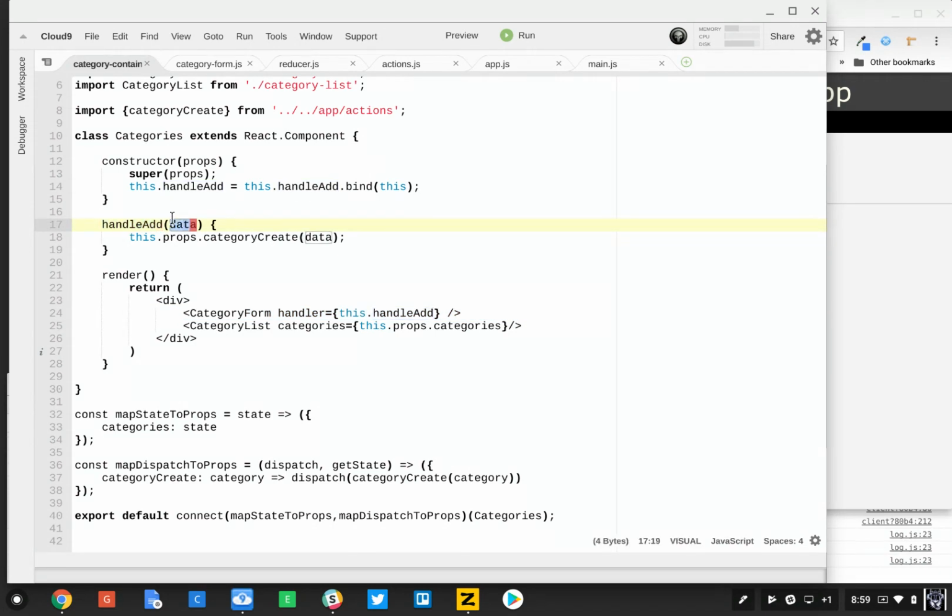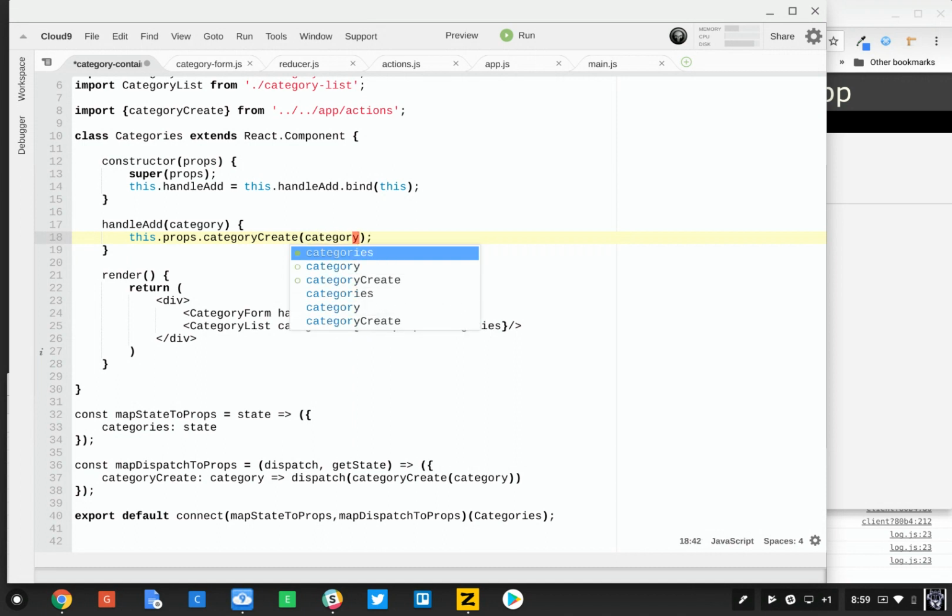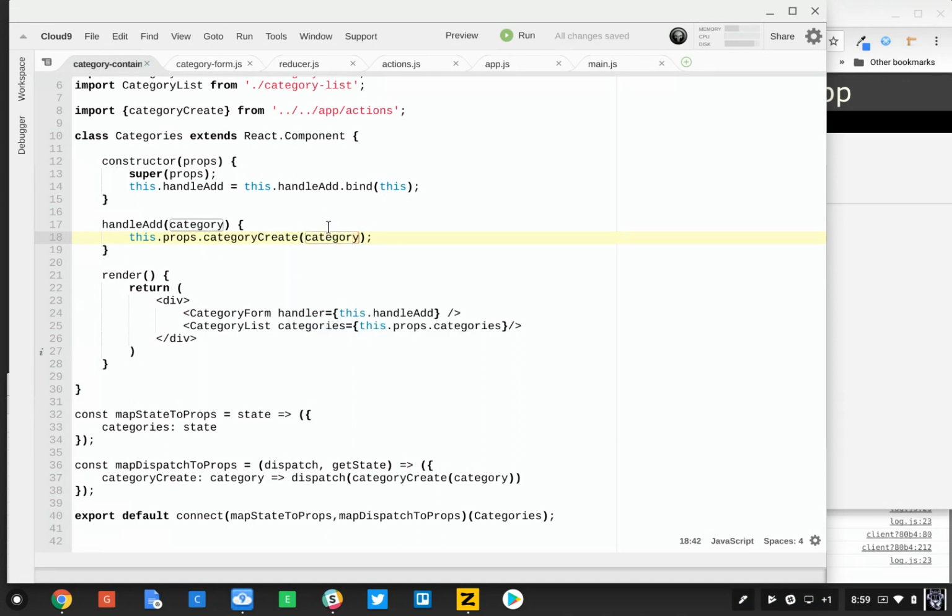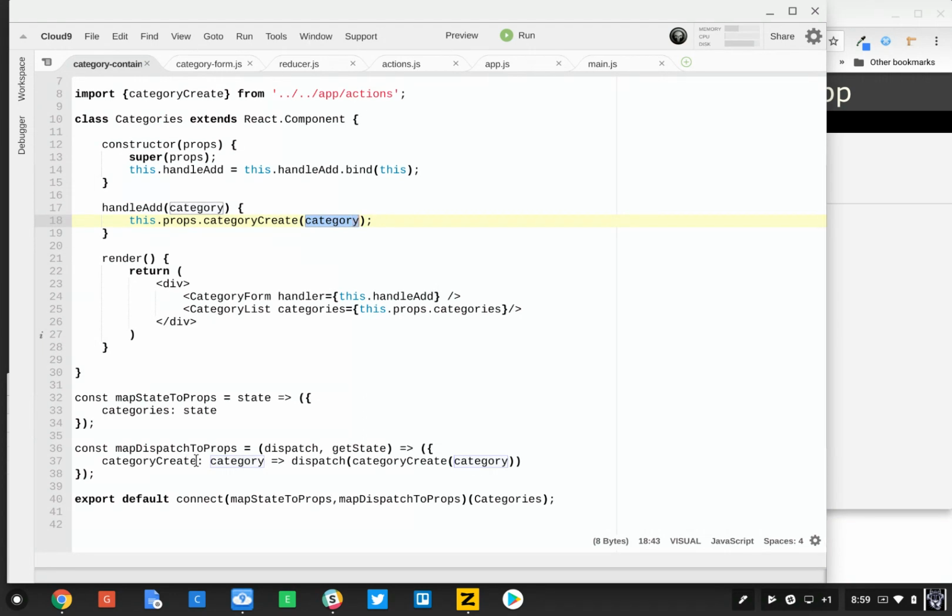I'm expecting to get back some data, probably better worded as a category. Told you. And we're going to call this.props.category create with that category that comes back to me. And again, that's right here. We're going to run category create with that category. It's going to run dispatch and create the category. That's what's going to happen when we submit this form. All that wiring happens behind the scenes.